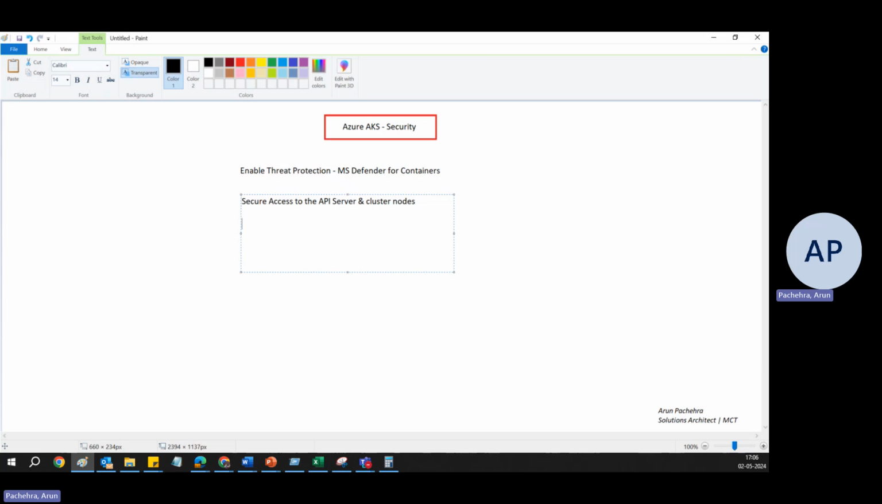And how can we do that? There are multiple ways, like limiting the IP addresses which are accessing the API, making it private, and then we have RBAC and Microsoft Entra ID. So there are multiple things. We will go in depth into each of these points later in the video, or maybe in the upcoming one if we couldn't cover it in this one. Let's go to the third point.